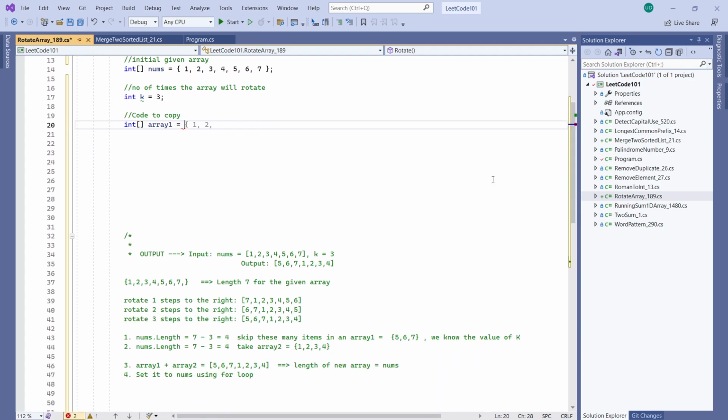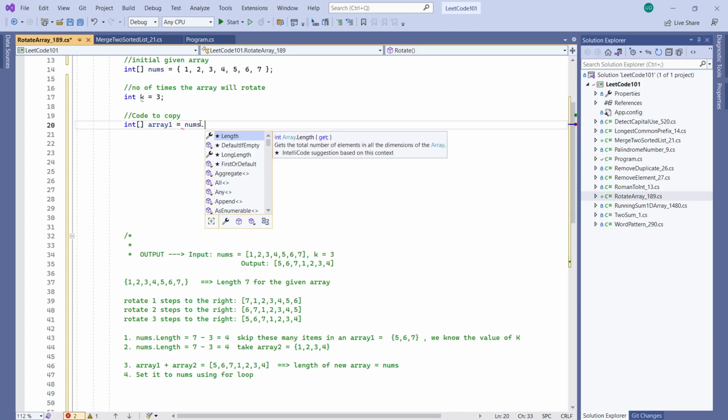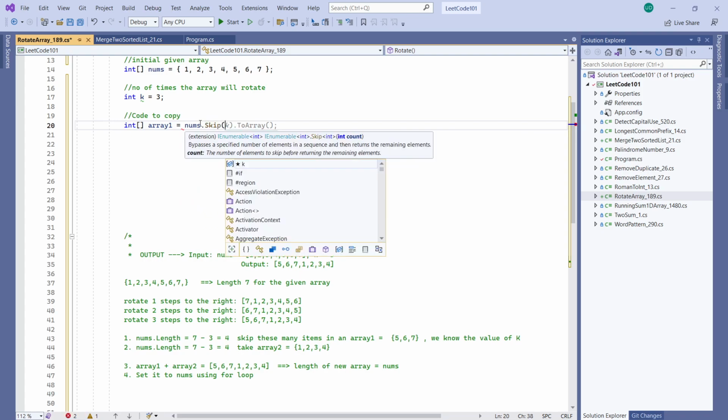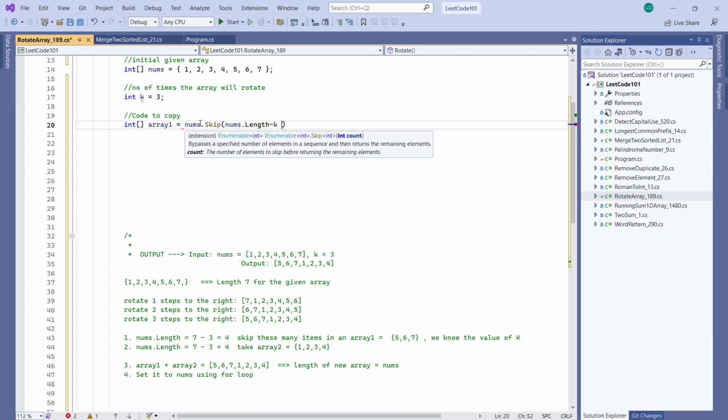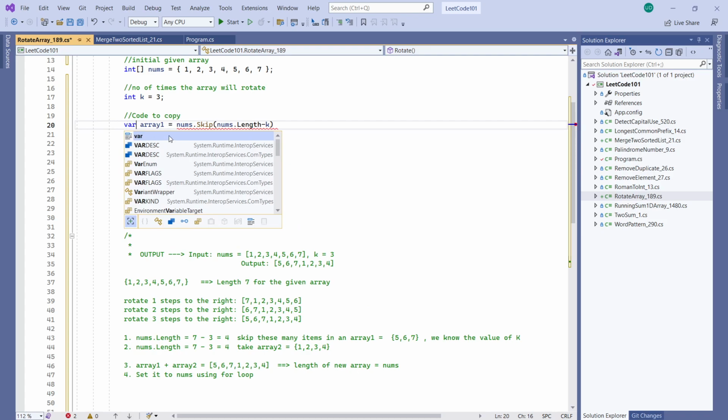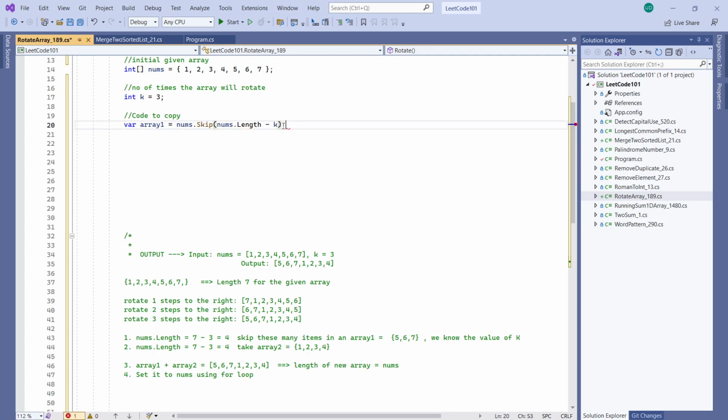We want to skip it, right? So let's try to skip it first. So nums dot Skip, right? Skip what? nums dot Length minus k, right? So when you skip it, you would get 567. This is an IEnumerable, so it should be var. Okay, here you go.